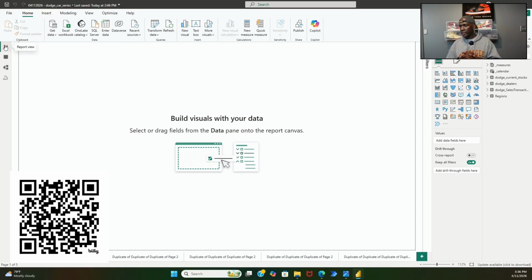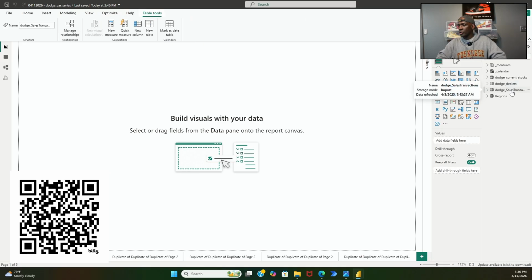So bottom line is we are going to be looking at Dodge here. We're going to be looking at building out Power BI reports using Dodge. So basically I went to get data. The data came in. We're not going to be looking at the Dodge stocks. But today we're going to be looking at Dodge Dealers and sales transactions. We're not going to spend a whole lot of time here because I don't want to bore you guys to death. I know you've been sitting here for a minute.